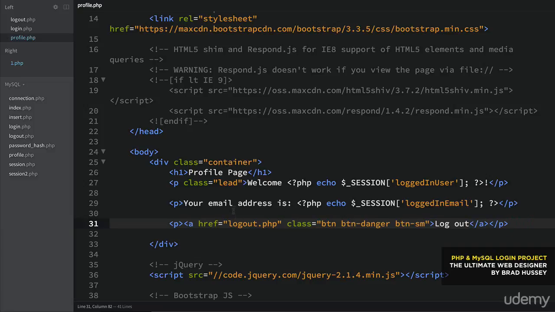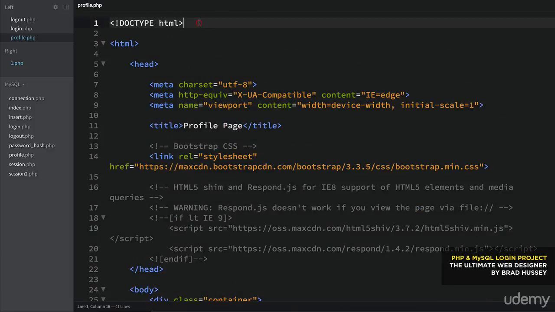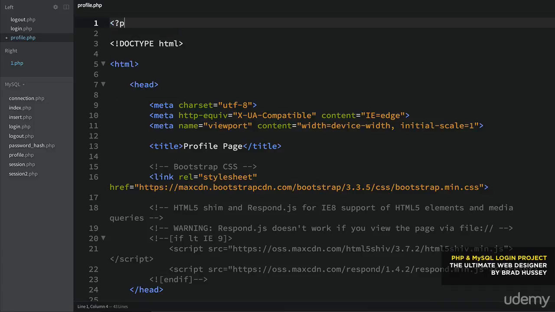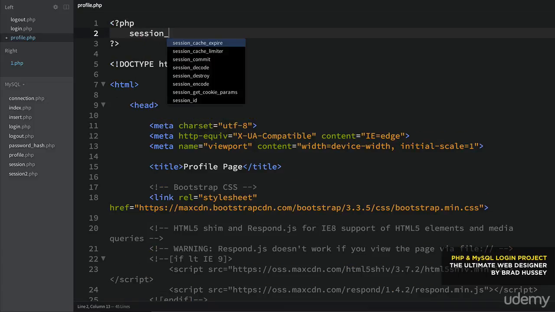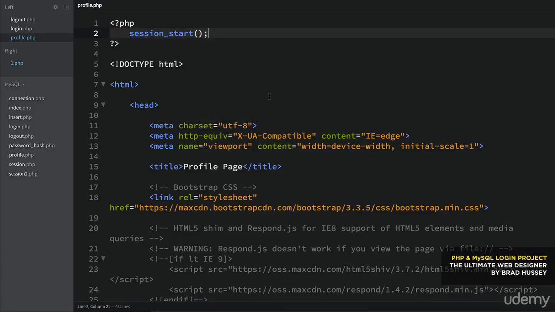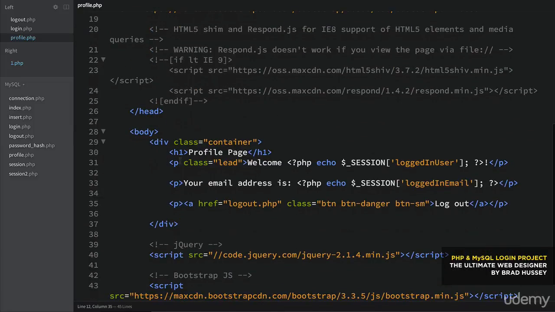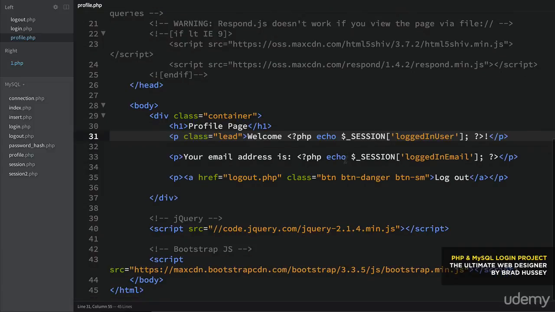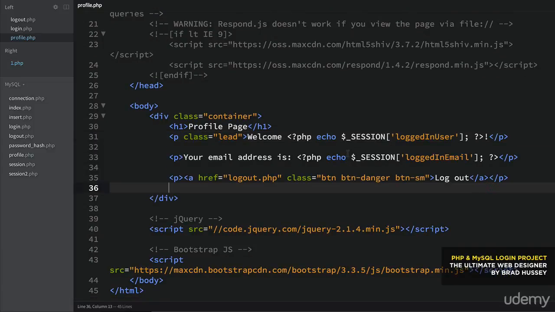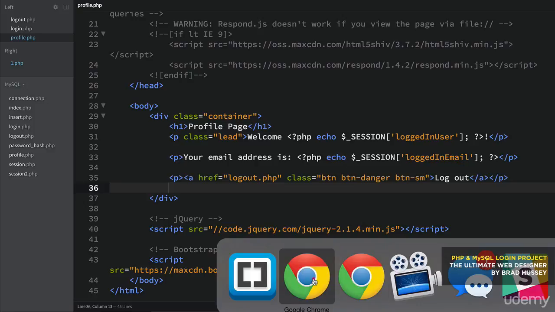Now, before this actually works, we can't access the session until we start the session on this page. So scroll up to the very top, and in a PHP script, PHP session start. That's going to start the session. Now on our profile page, we will have the data of the user who's logged in. Now, why don't we go ahead and test what we have so far?